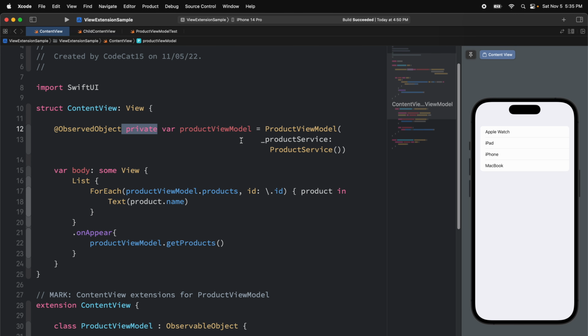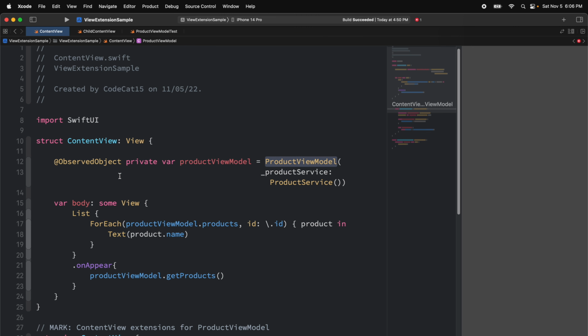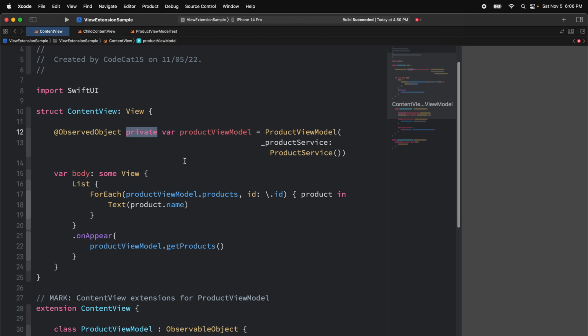Now this is a classic example where your test cases are screaming about a tight coupling between the view and the view model. This also proves one thing, that the product view model is not an independent testable component. We have to rely on the instance of the content view to access the product view model. And we are seeing this compile error because the product view model is private. So if you want to really test the product view model, you have to delete this private keyword. And again, this is not a good idea because just to test something, you are changing your main code.